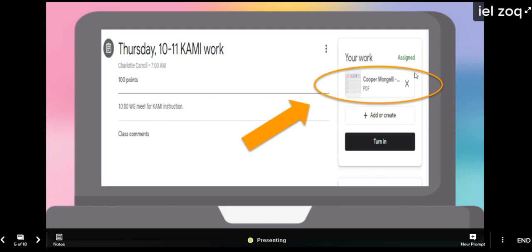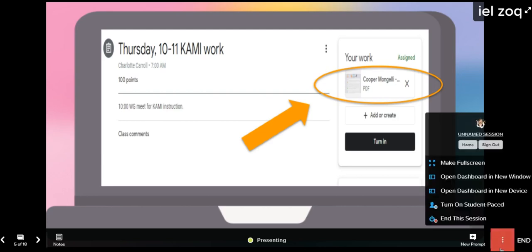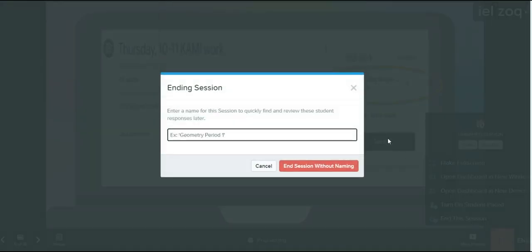All of your students' results and responses will be available for you on your Pear Deck dashboard, which you can see at the three dots menu in the bottom right-hand corner. You have the ability to open that dashboard in a new window, turn this lesson from teacher-led into student-paced, and end the session as well.